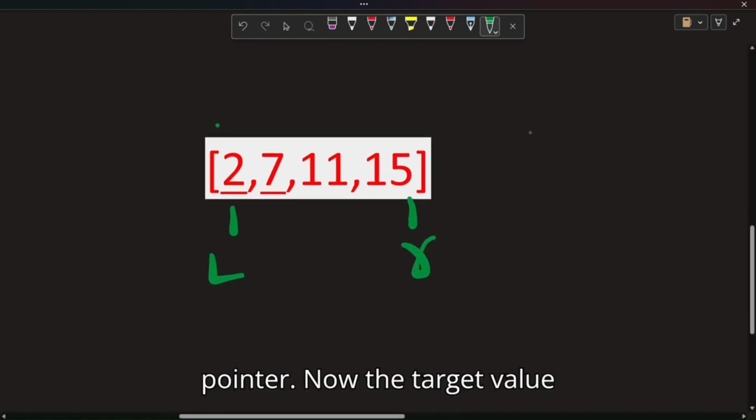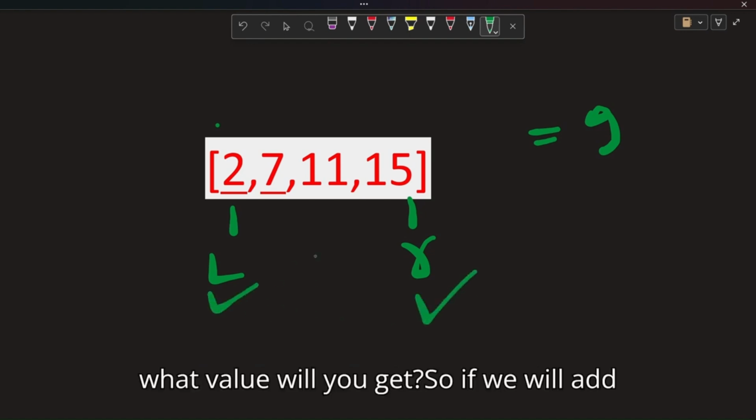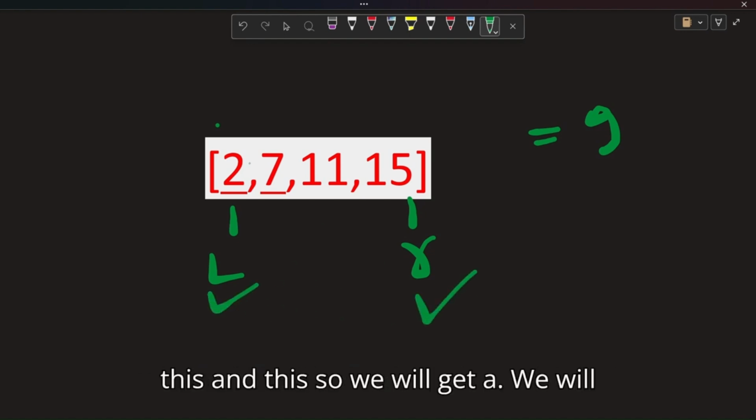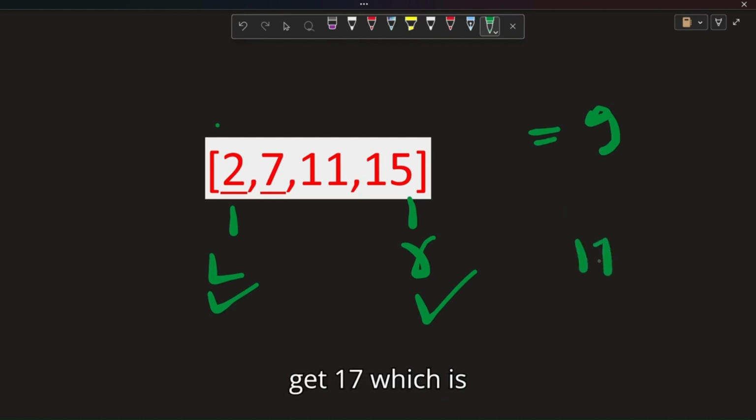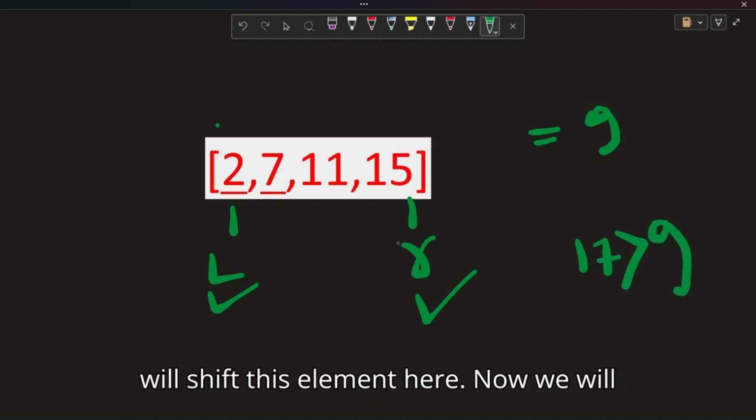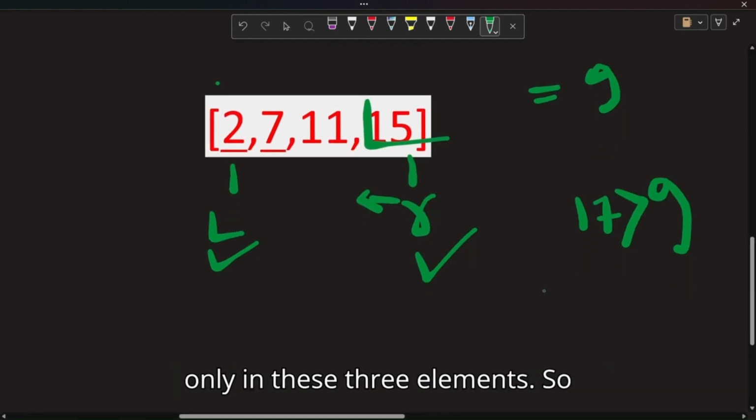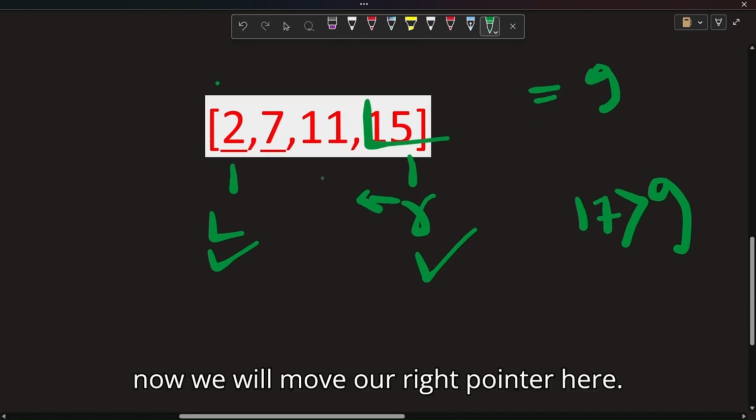Now the target value which we are searching for is 9. Now if you will add this and this, what value will you get? So if we will add this and this, we will get 17, which is greater than the target value. So now we will shift this element here. Now we will remove this element and we will search only in these three elements. So now we will move our right pointer here.